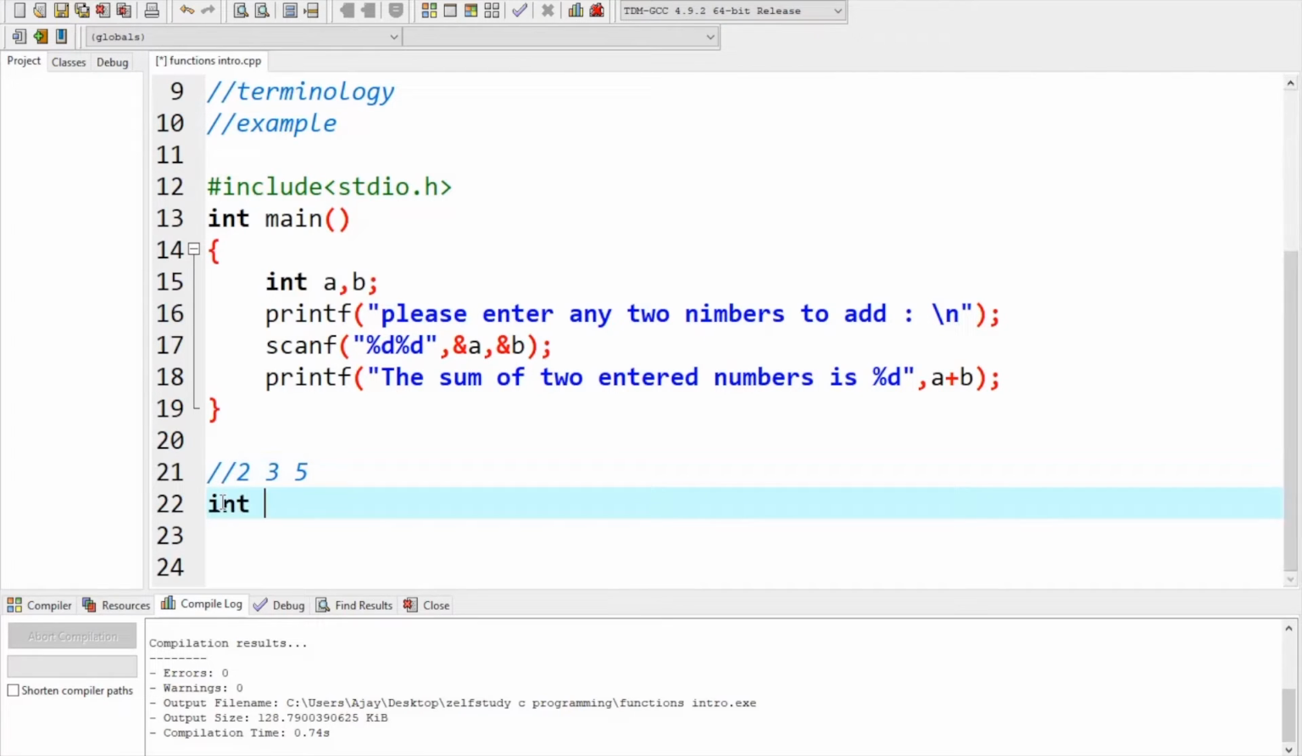So int, then the function name. It's our wish to write any function name, but what I suggest, guys, is to write a function name with some meaning to it, so that next time you see it, you can understand it through that name. So what does this function do? I'm going to name it sum. Int sum, and inside it I need to add parameters, isn't it?